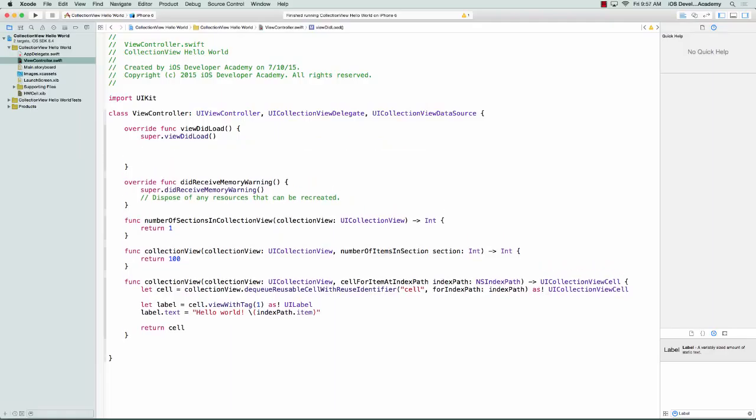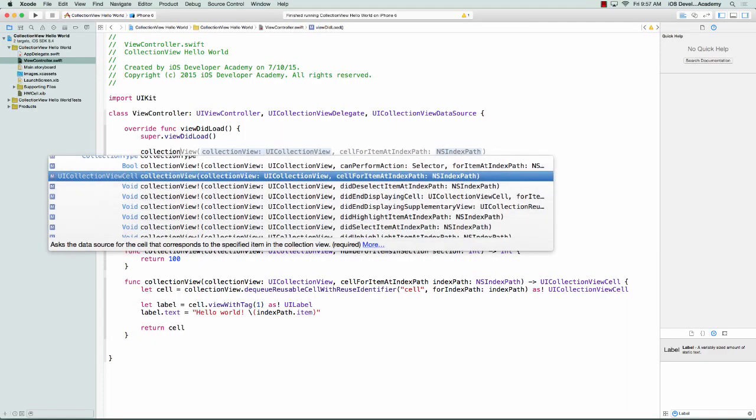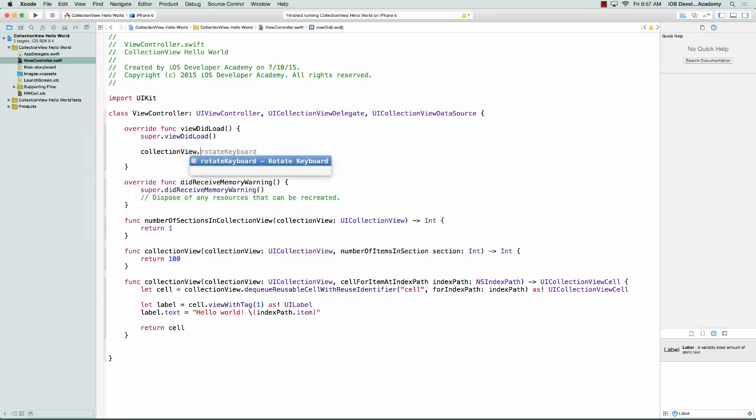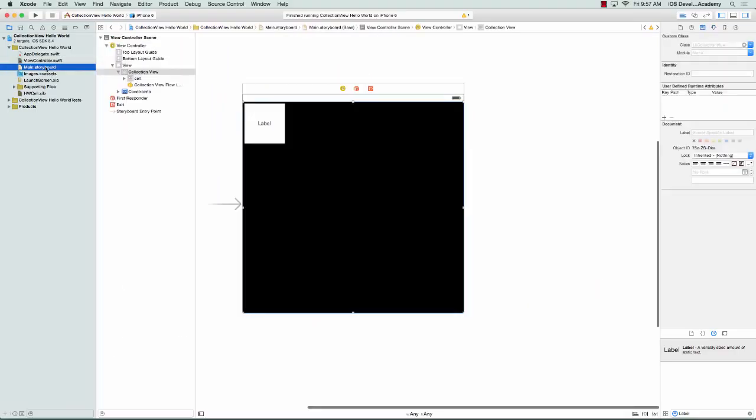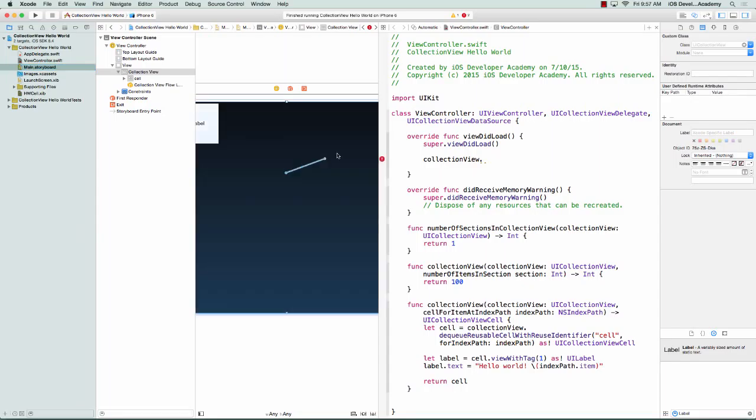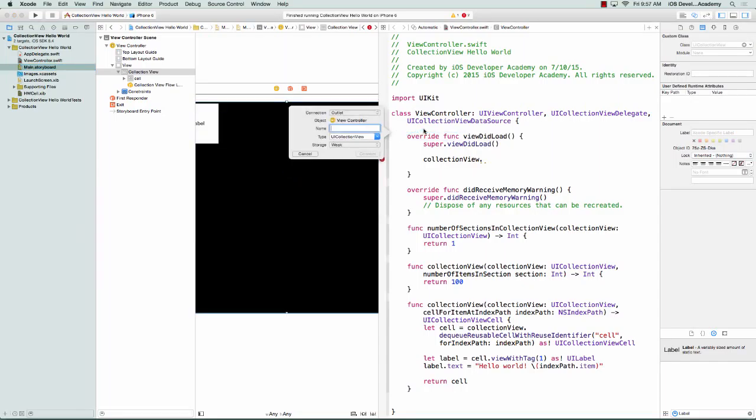So up here in view did load, I am going to say collectionView dot. Well, but I don't have a collectionView object, do I, right now? Nope. So I'm going to have to give in and create an IB outlet for it for me to move on. So I'm going back to the storyboard, open up the assistant editor, and control click drag and create an outlet. And I'm just going to call this collectionView. Connect.